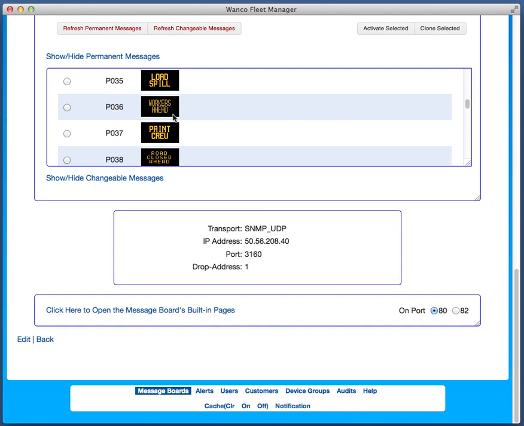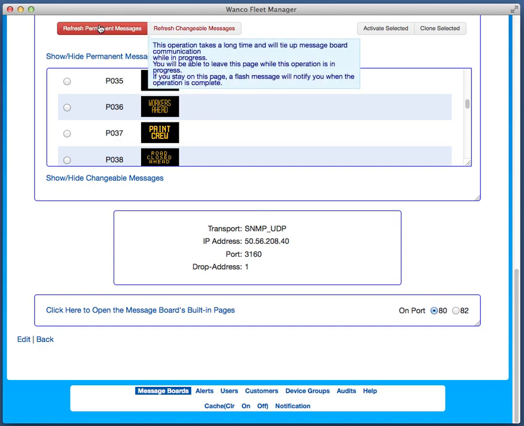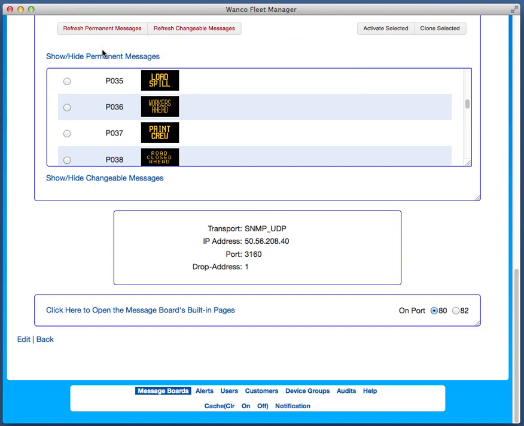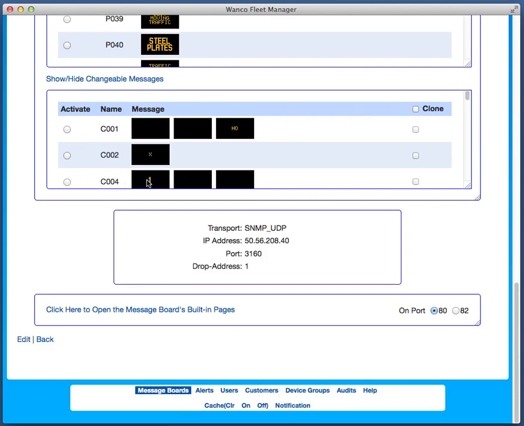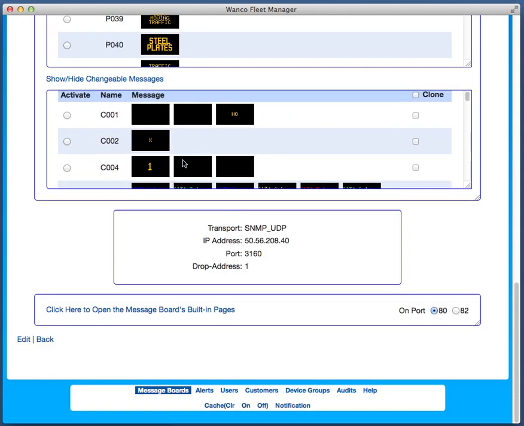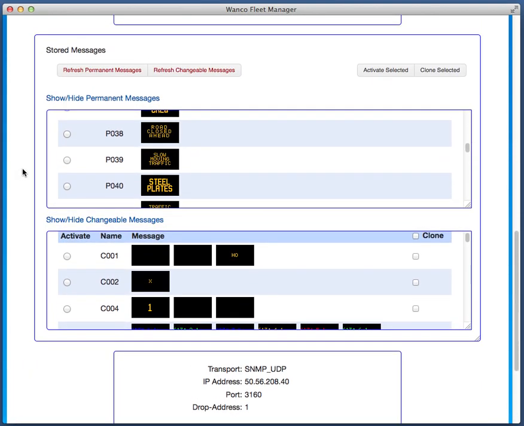So if you want to see these messages in the fonts that they really are in, then just do a refresh permanent messages again for any board for which you want to see that, and then your list will look more like this. And the same goes for your changeable messages. If you have any changeable messages that have different fonts in them from the past, you'll have to do one more refresh, in order for this list to contain the fonts looking the way they should. And I think that's all there is to font selection. Not so bad. That's it.